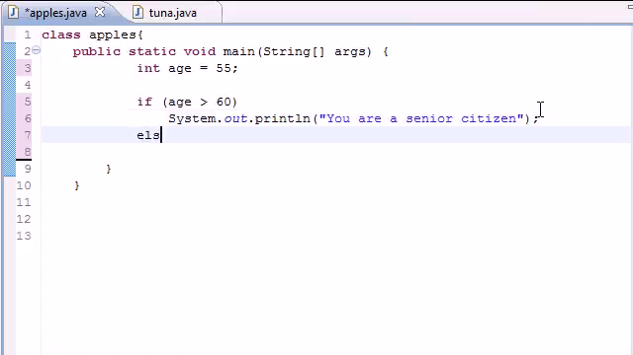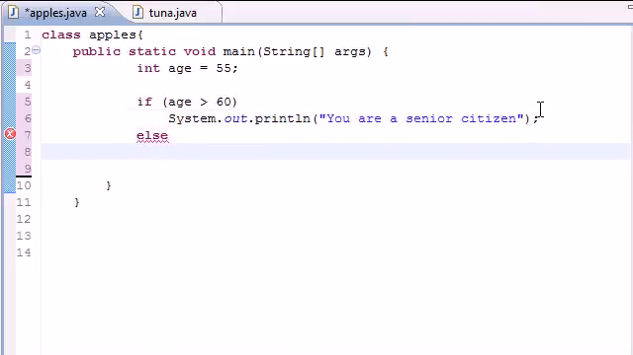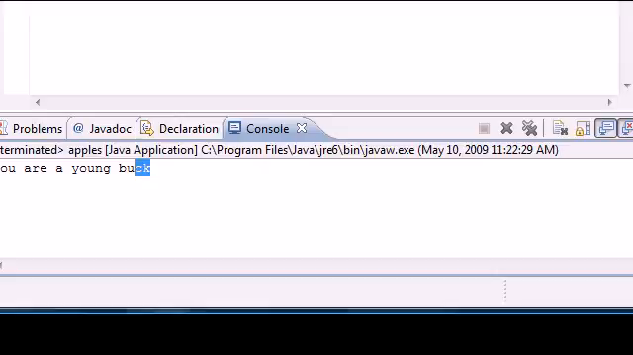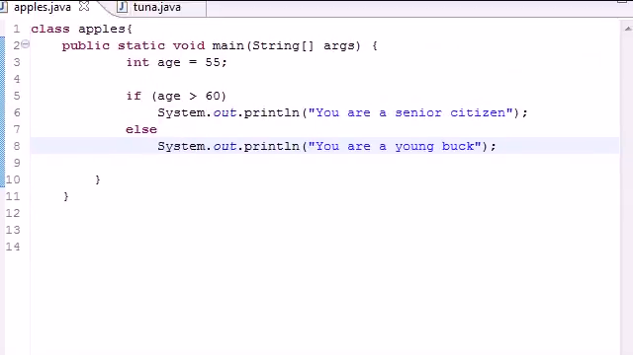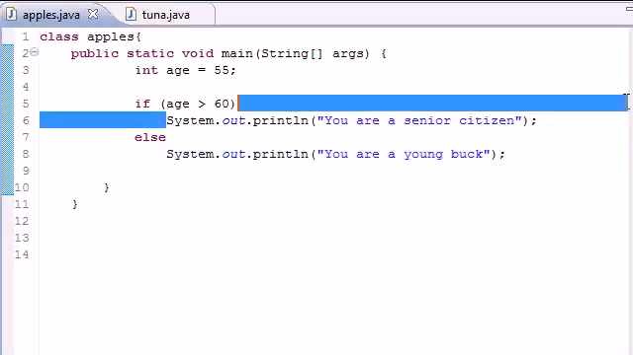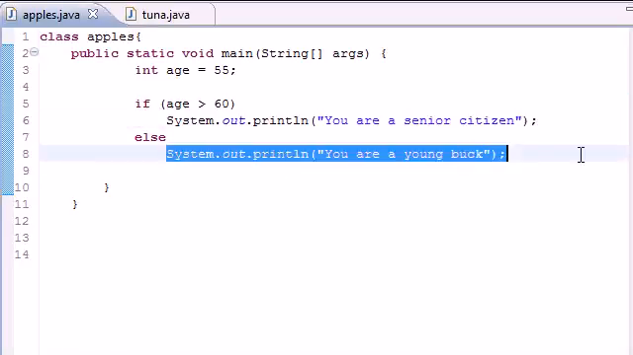We also have something called else, which gives it another option. Say else, if it's less than 60, you are a young buck. And when we run this, make sure we don't have any errors, it says you are a young buck. So again, with a simple if statement, what this allows you to do is give it one option and an alternative option. But there's a way where you can do more than just two options.